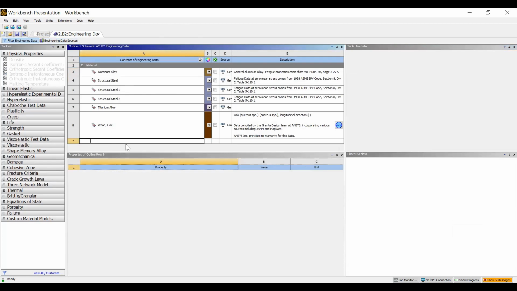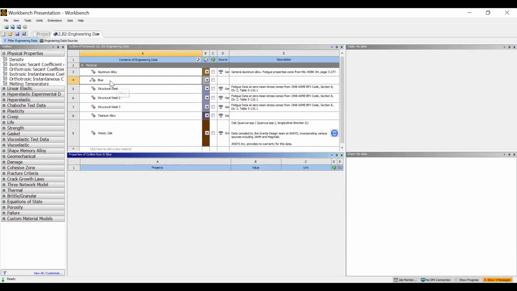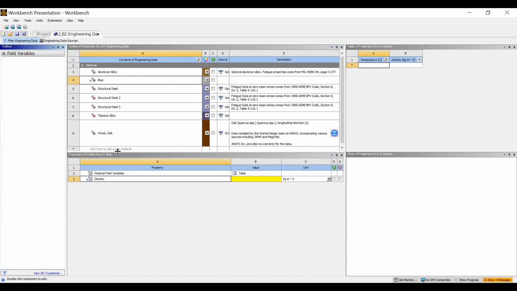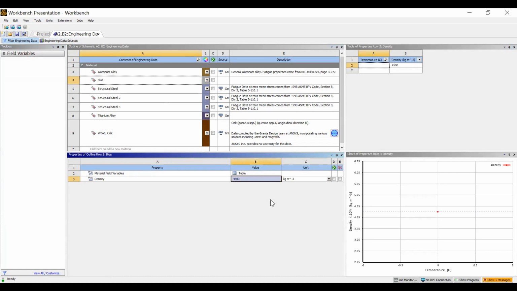It could be whatever you want. Let's say I want to call it blue, I don't know. I'll call it blue. And as you can see, I have a new material made called blue. But there's no material properties listed. To add material properties, I would go to the toolbox section right here, and whatever material properties I want to add, I would just click, drag, and drop, or double click. Then it would show up as a material property that I can enter in the highlighted section. So say if I want it to be 4,500 kilograms per meter cubed, I can do that.